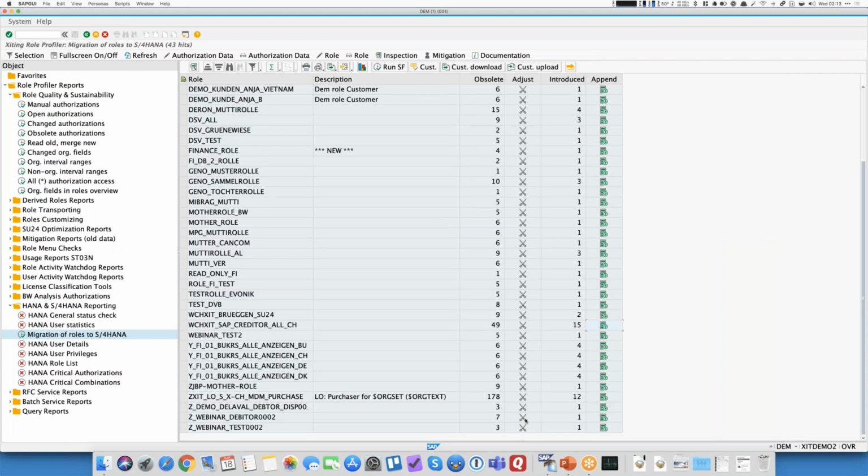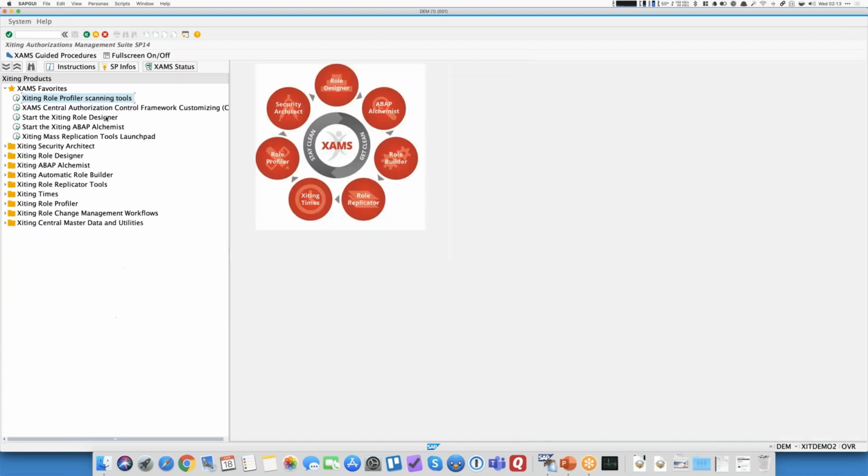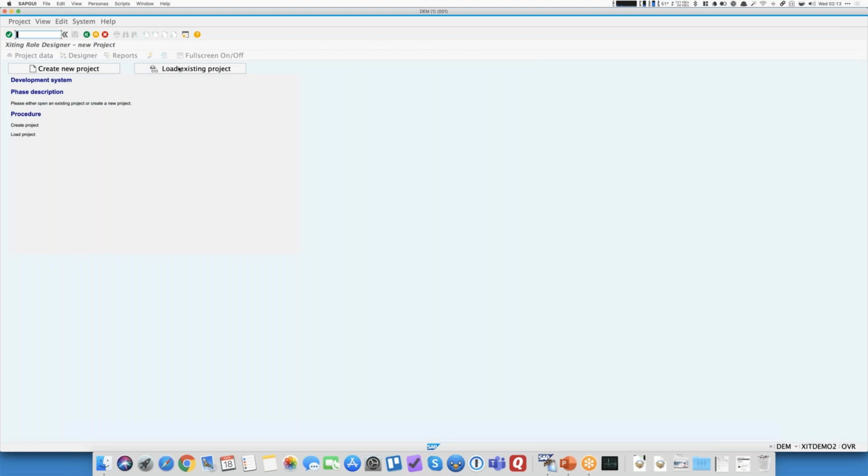There are obviously a ton of other reports that you can use to complete that assessment, to really figure out how good or bad your existing role concept is. And then the next thing I want to show you is our role designer. That's really the tool you would use to update and design either your existing roles or new roles.